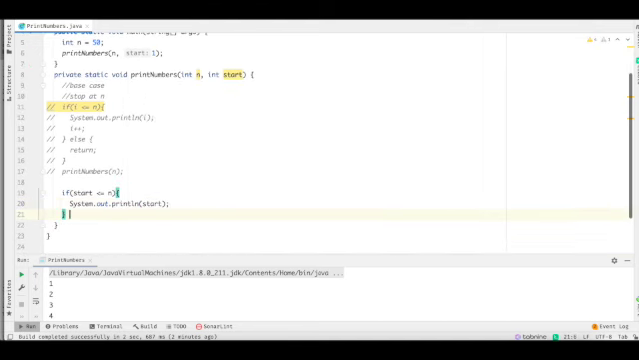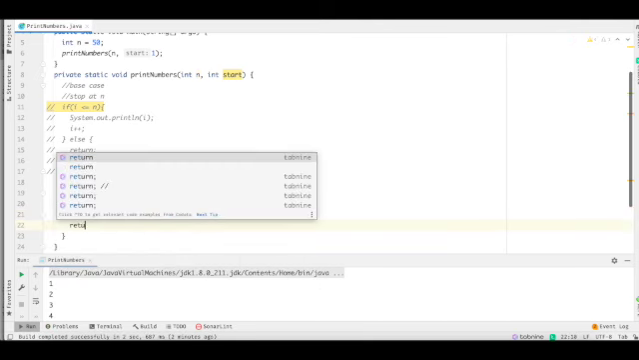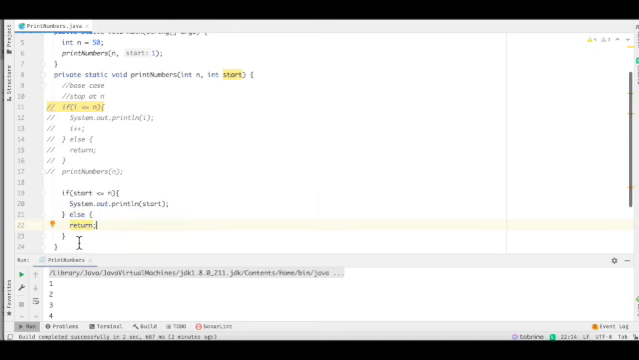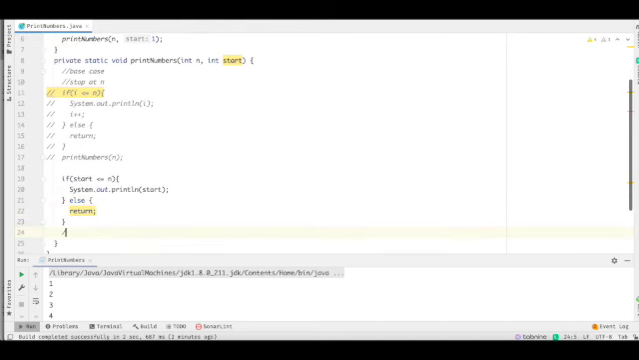If at any given point in time the start variable is greater than n, then we will return. Okay. Now comes the main body part. So this is the body.